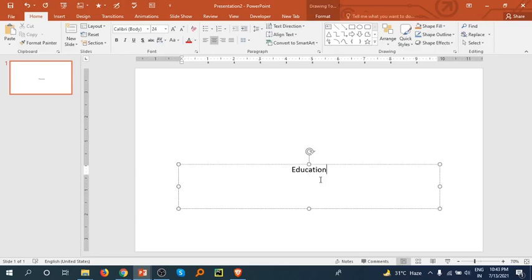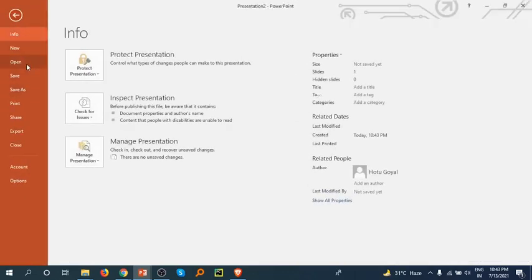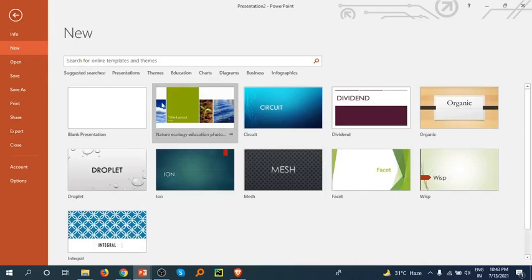So this is how we can create a presentation by itself, or we can select a presentation from this file menu and go to the new, and whichever category we like, we can select the presentation. This is how you can create a new presentation.